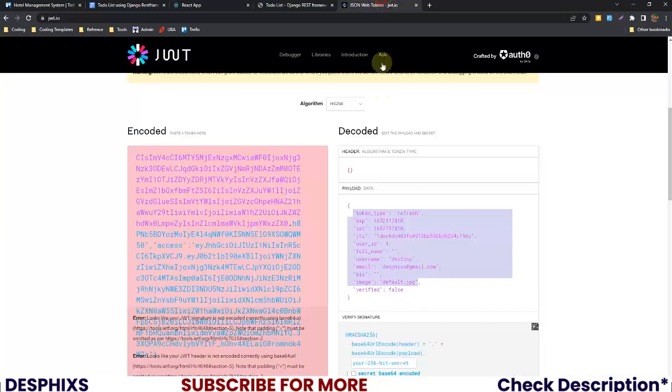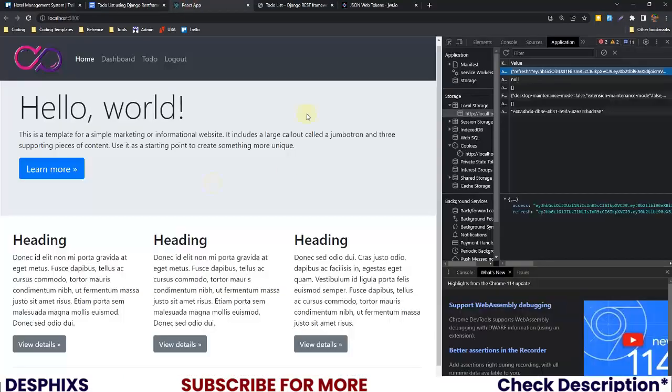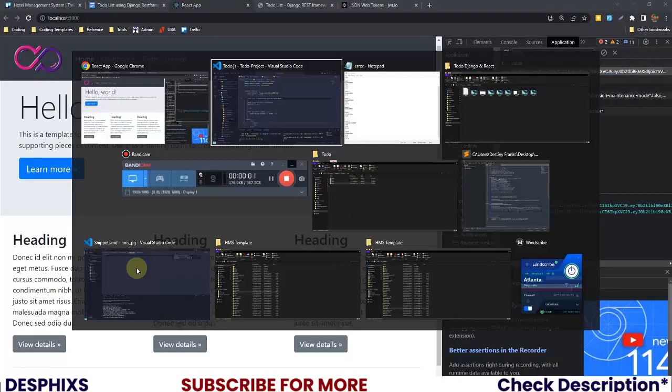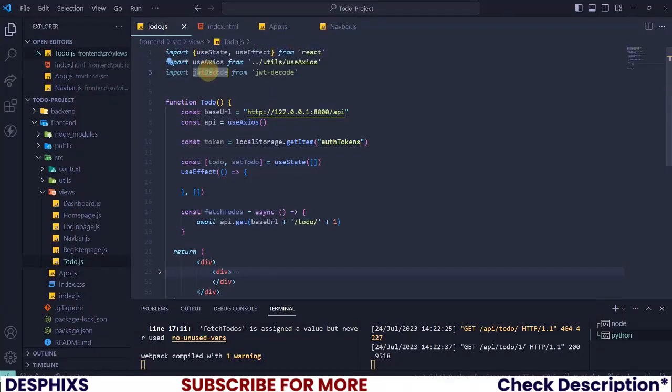So now we need to grab all this information that's here. We need to get it in our React. We need a way to get it. Now that's why we use JWT decode.